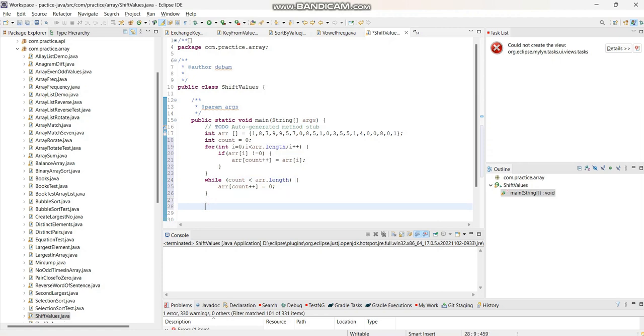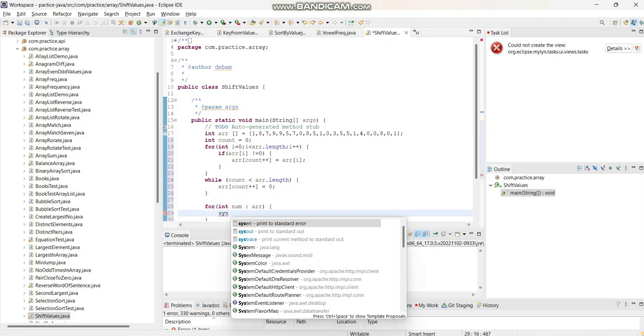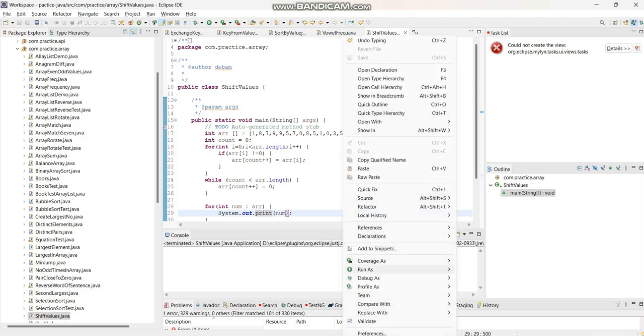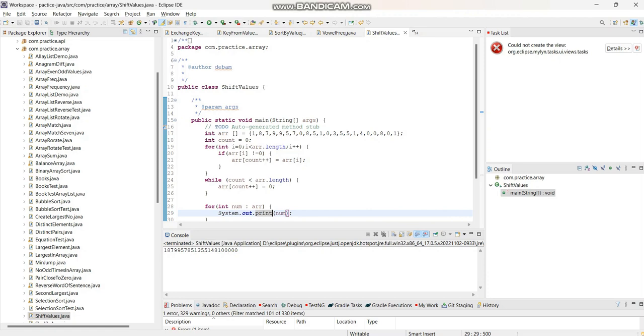Now let's try to print this array. Here I'm using an advanced for loop, but you can use a simple for loop as well. Let's print the elements. Let me remove this. See, it works.